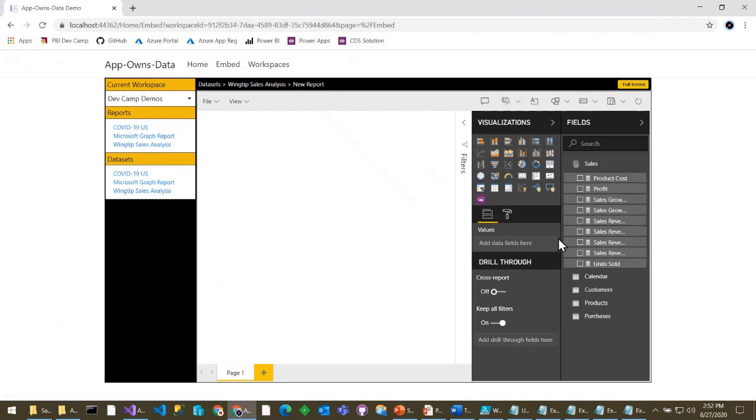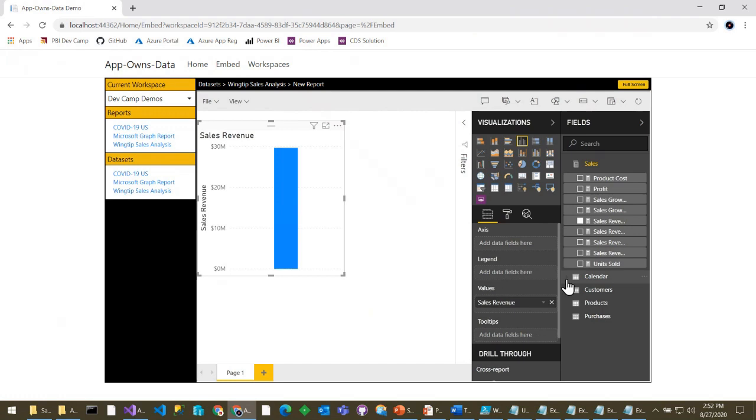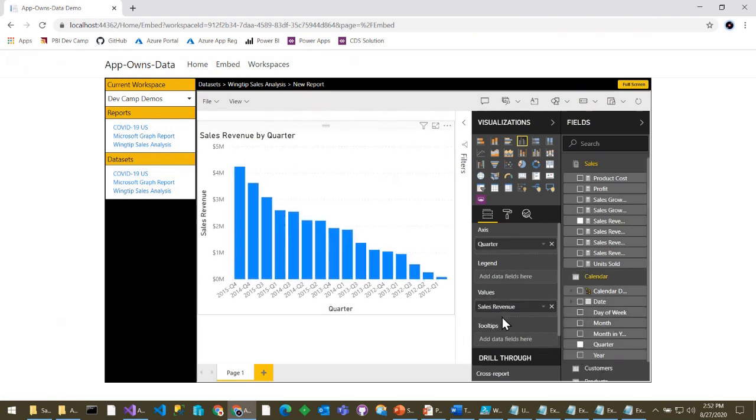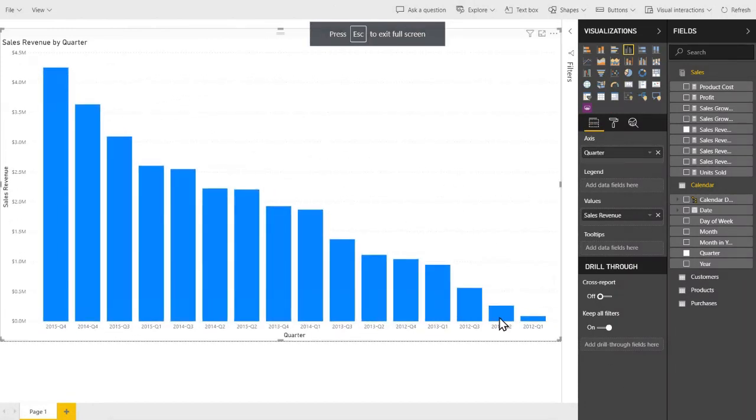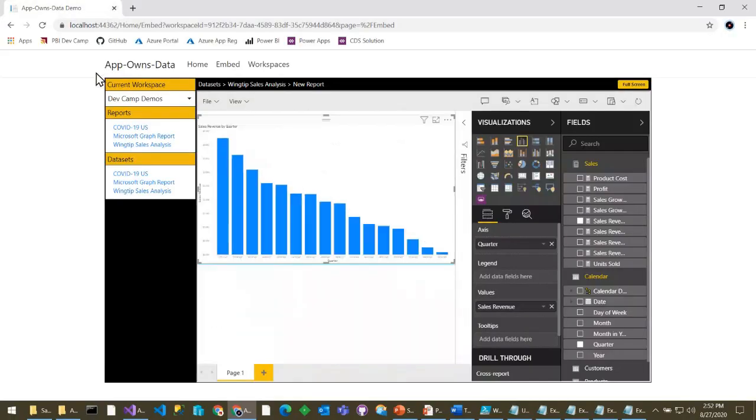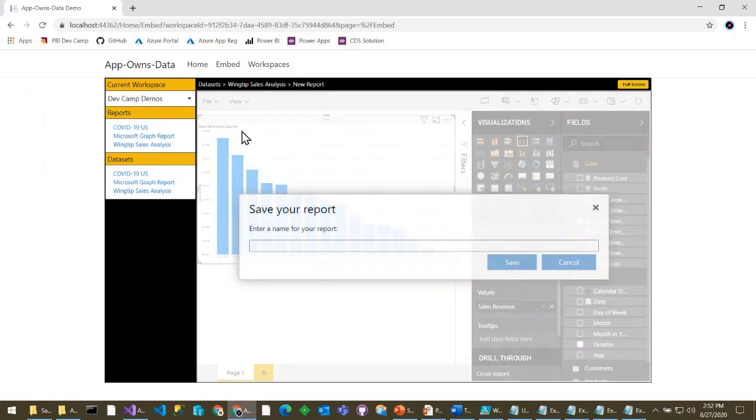Okay, now let's add something very simple here. We'll look at quarters. There's my report. Not a lot of area here to work on reports, so that's why we have a full screen button. Now a user using my custom application to create reports is able to work with that. And now we'll do a file save as.